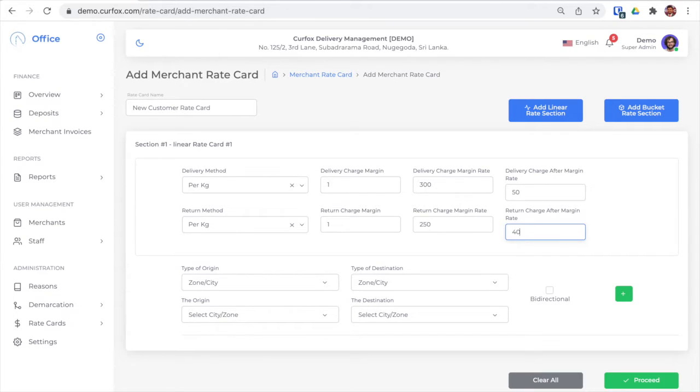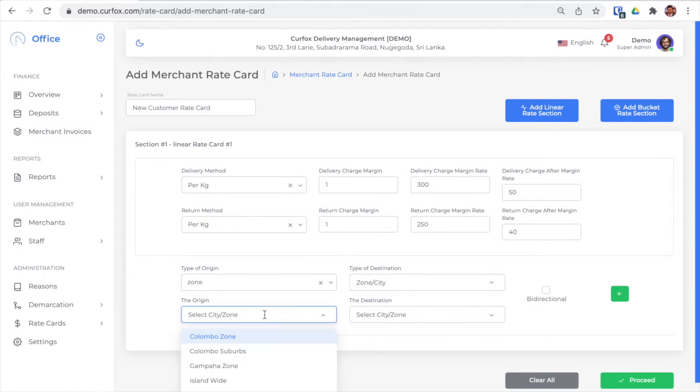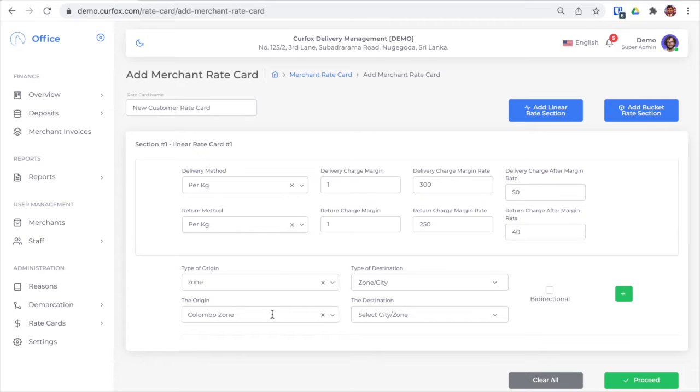Basically, this rate card is now a per kilo rate card. This amount can be applicable for a single zone or multiple zones. First, you need to select the origin city of the rates. Mostly we use the zone where the head office is located as the origin, and the destination zone will be another zone. This means from the Colombo zone to Colombo suburbs, all the cities are calculated based on the above rate card.